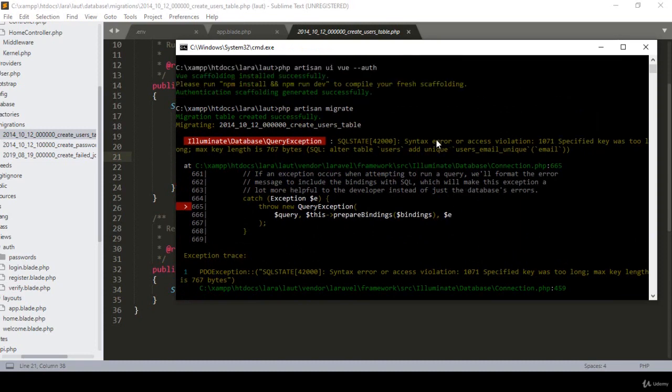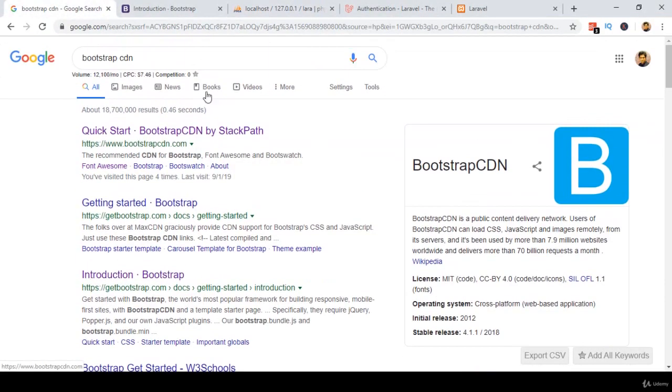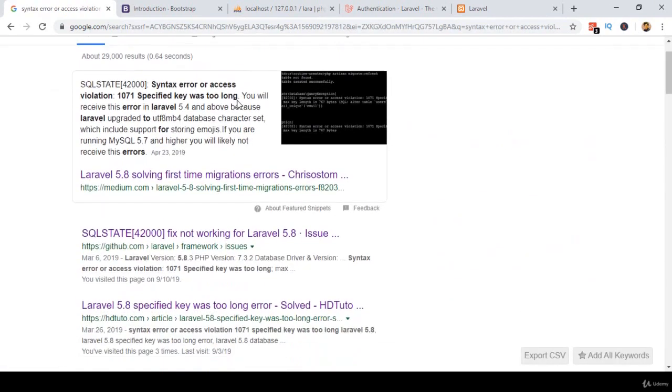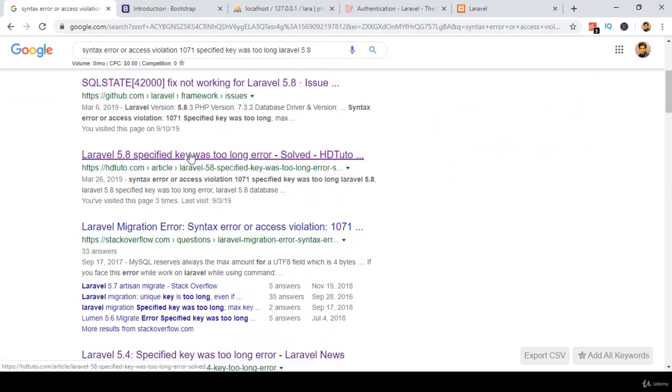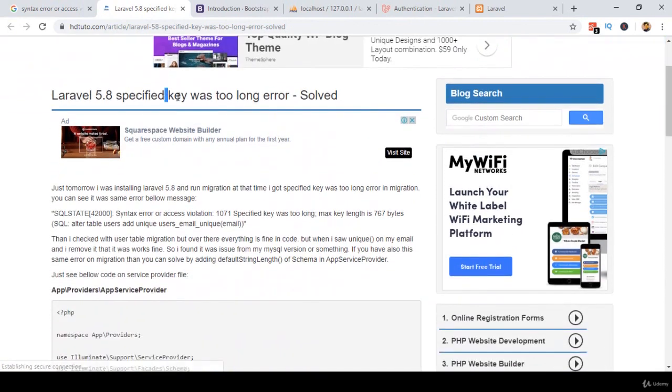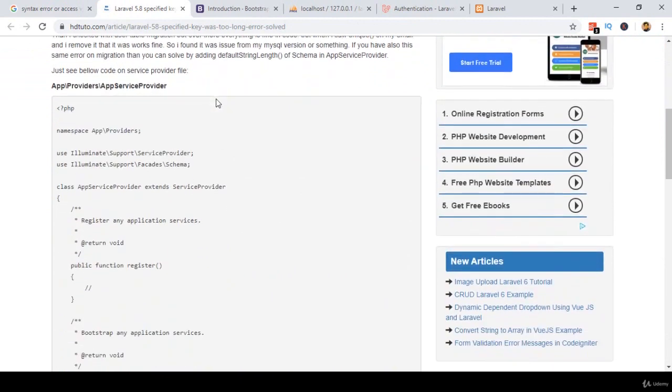And in our previous section I already discussed these things with you. Also, here there is an error. So you have to add your specific limits. Better I show that again. You have to copy it. It's a pretty common error. If you search it on Google, then you will get this type of information. Here is the information that you have to update. That error is the specific key was too long error.